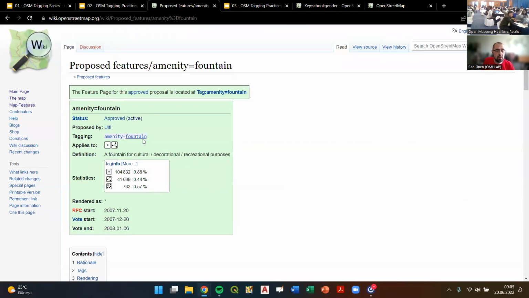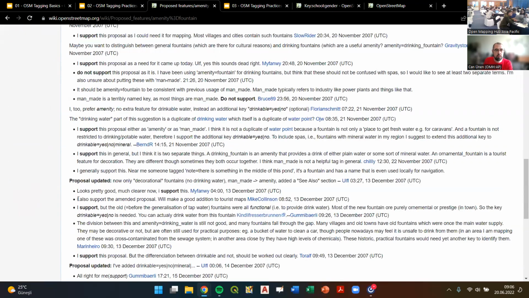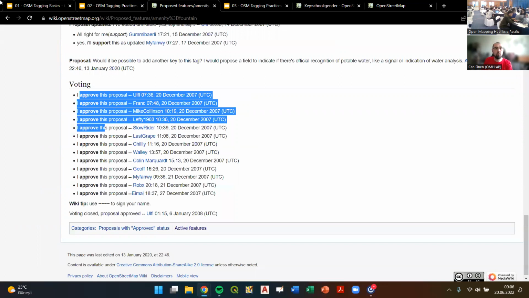So some user in 2007 has suggested that we are not mapping fountains in city centers, in city squares, etc. And that user has suggested a way to map fountains in the earlier parts of OpenStreetMap. So that user said that we don't have a key and value structure to describe fountains, and I'm proposing this. And on that proposal, there are comments, there is support, opposition, and there is the voting, so that it becomes a community standard.